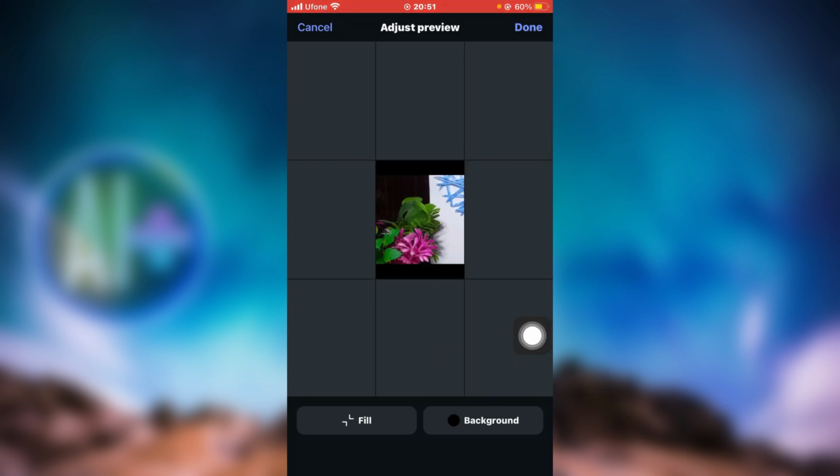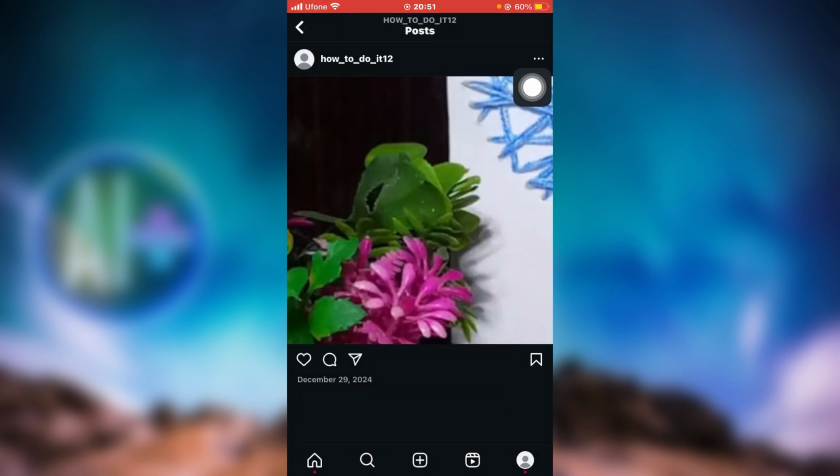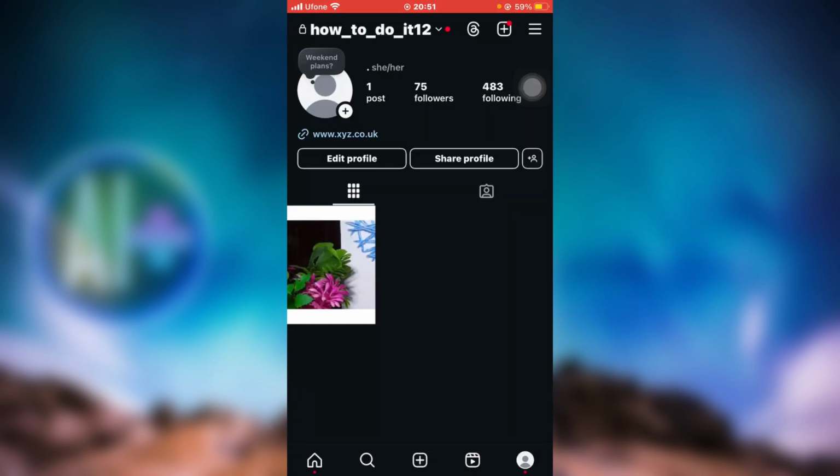For example, you can test it on the dark mode background and also on the light mode background. So after that you can click on done, and once you do so you can see that your Instagram grid layout has gone back to square. So that is basically how you can change Instagram grid layout back to square.